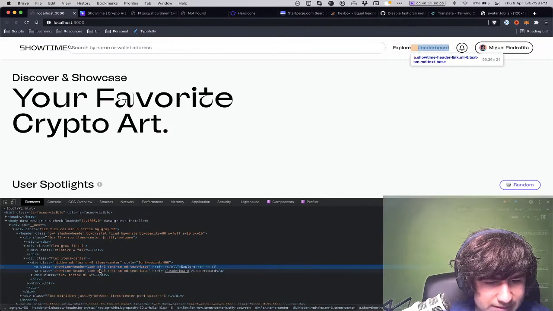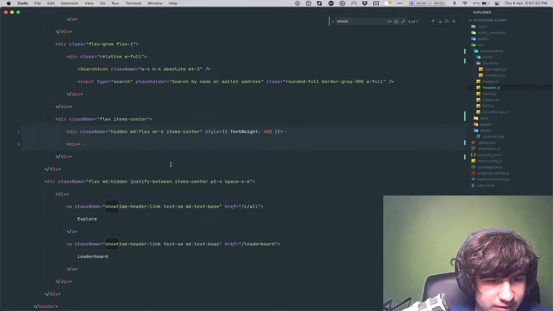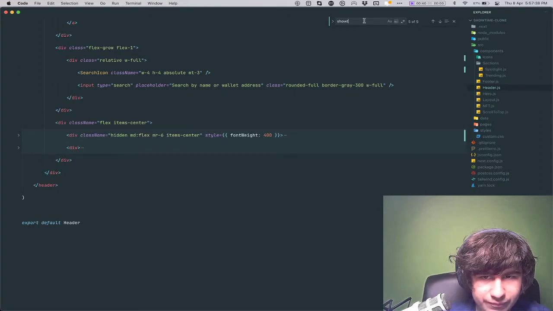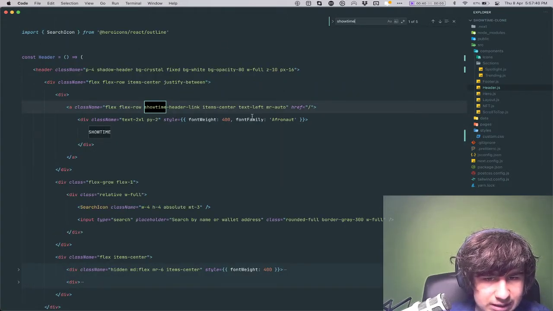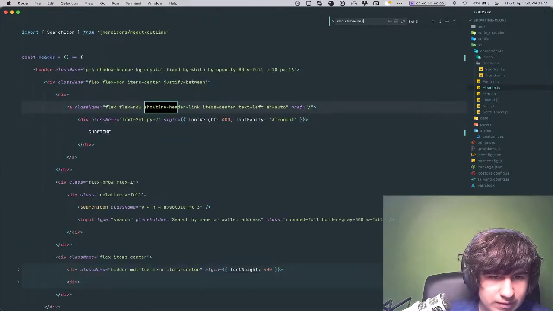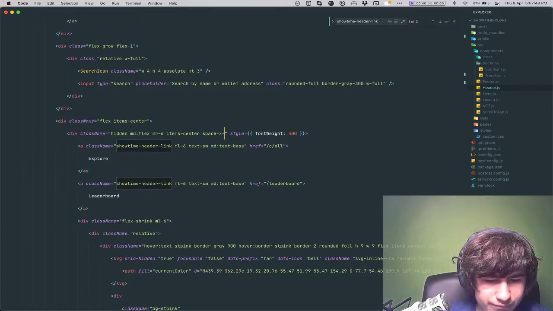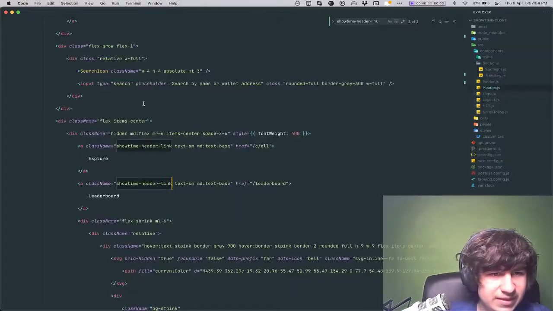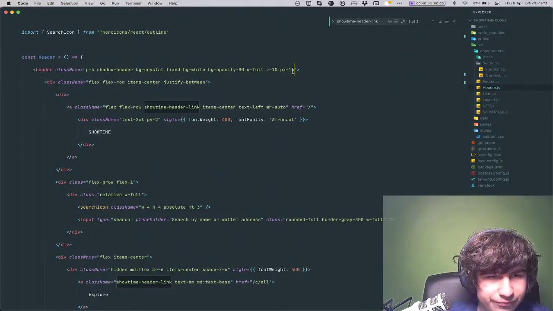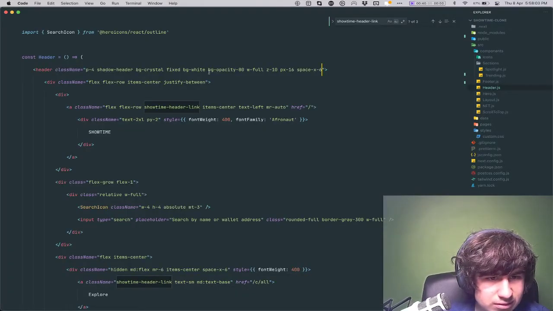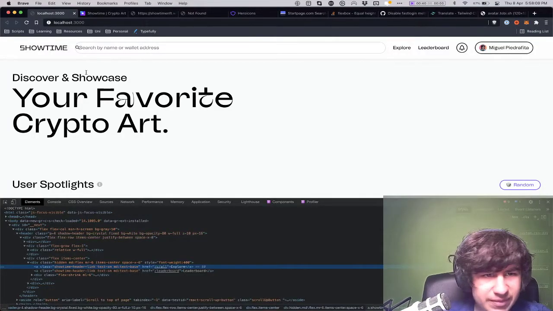Where do this? Am I editing the mobile? Yeah, get rid of that as well. Here it is. Something like that, and then we can say space x6. Something like that.